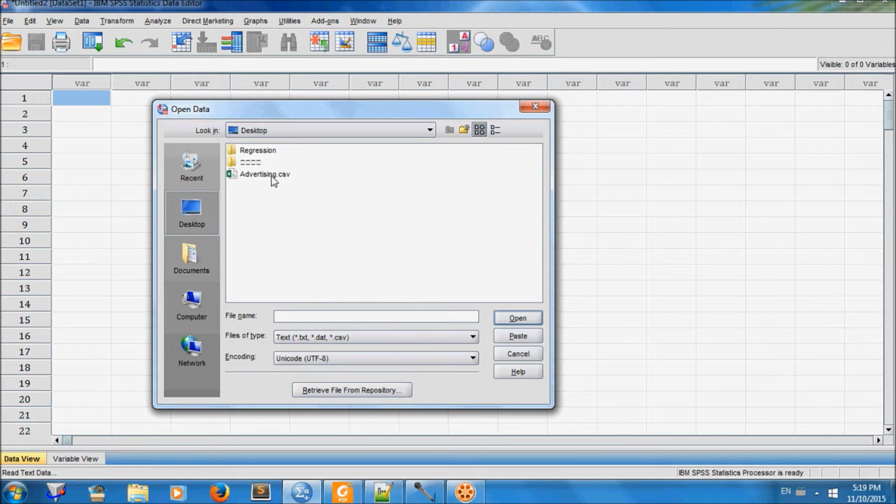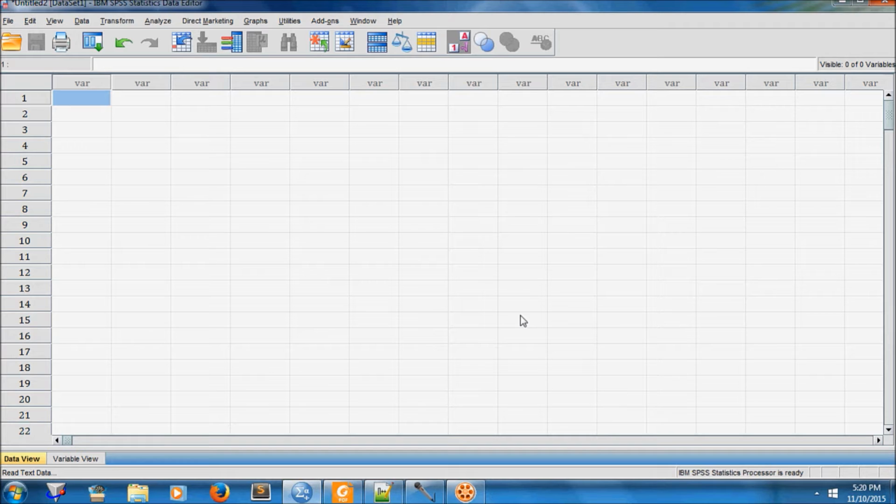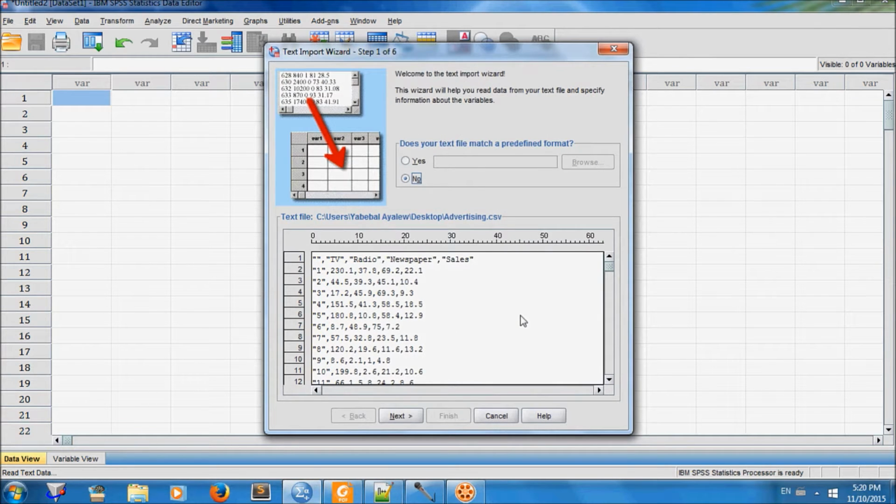My file, advertising.csv, is located on my desktop, so I have to give the complete path or directory where the file is saved. Then I have to select the advertising.csv file and click Open. The result will be the text import wizard with 6 different steps. We are expected to pass through all 6 steps.